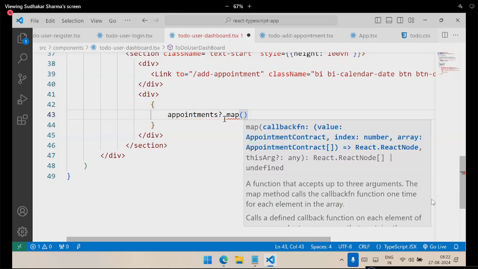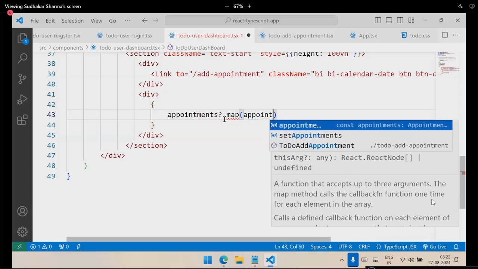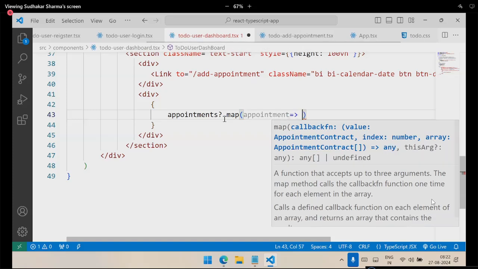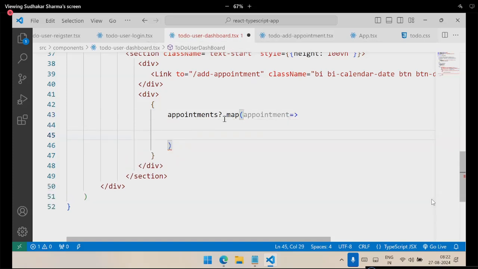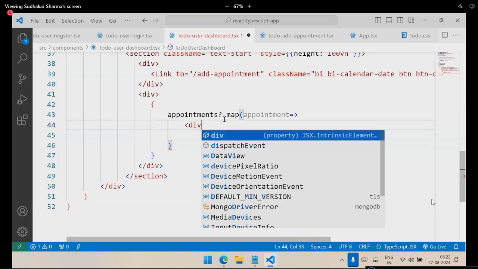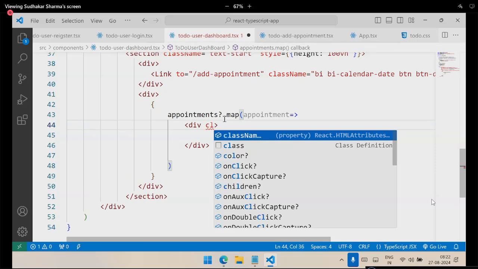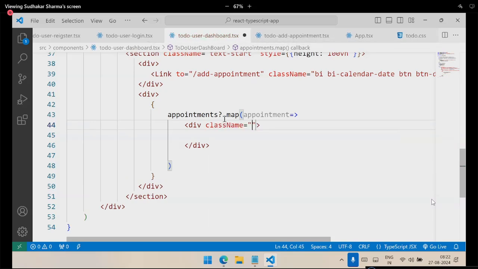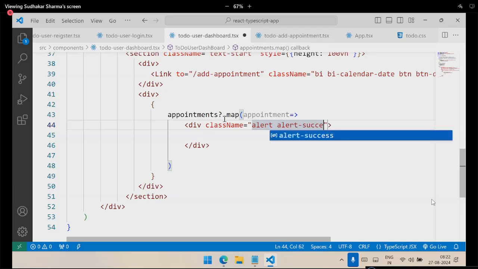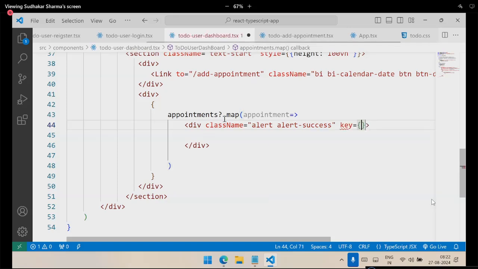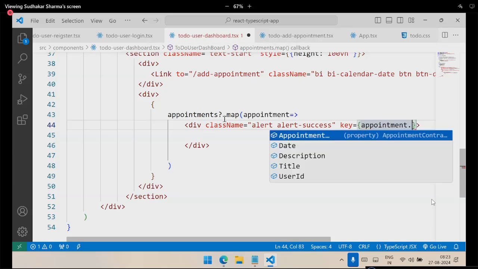So we need to read every appointment. And for every appointment, we need to create a div. This div will have a class name, so that is alert, alert success. We will give that alert. And here we'll have a key. Key is appointment dot appointment ID. We can access that appointment ID.